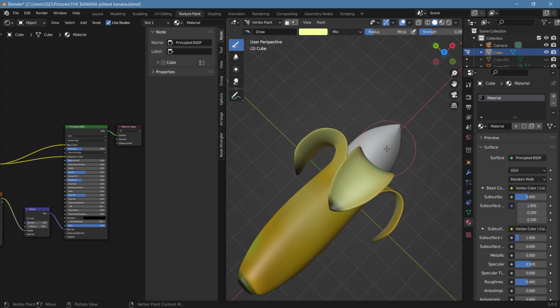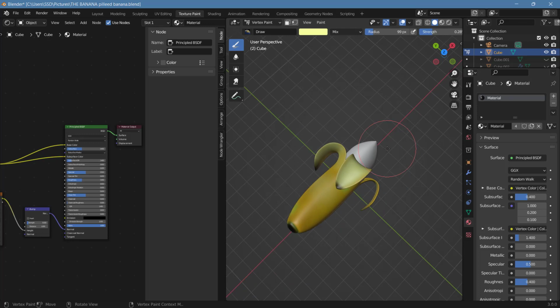So yeah, I think we've come to the end of this video, right? Banana peel and banana texture painting. Yeah, we've come to the end of this video.